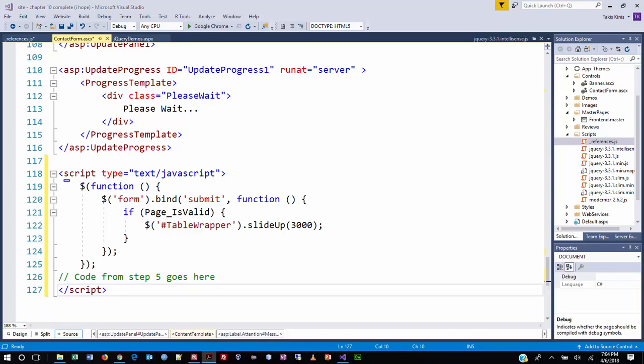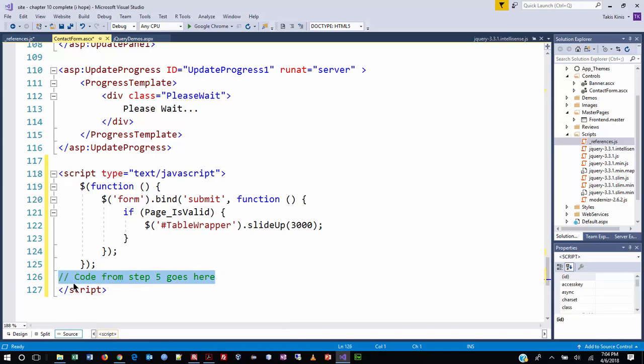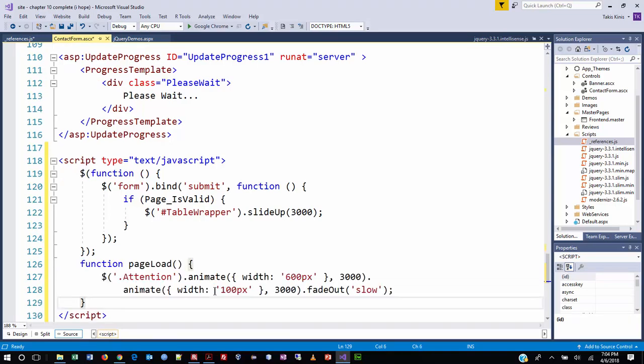We need to add a little bit more code. This one is page load, and this goes right before the closing script tag. Right where it says code from step 5 goes here, that's where you put it, because that's the step we're doing. And then notice here, this is kind of interesting, that we're attaching to the object with the class of attention. It will animate, and then it will animate again, and then it will fade out. So it's going to change first the width over 3 seconds, change the width again over 3 seconds, and then fade out slowly. It's kind of interesting.